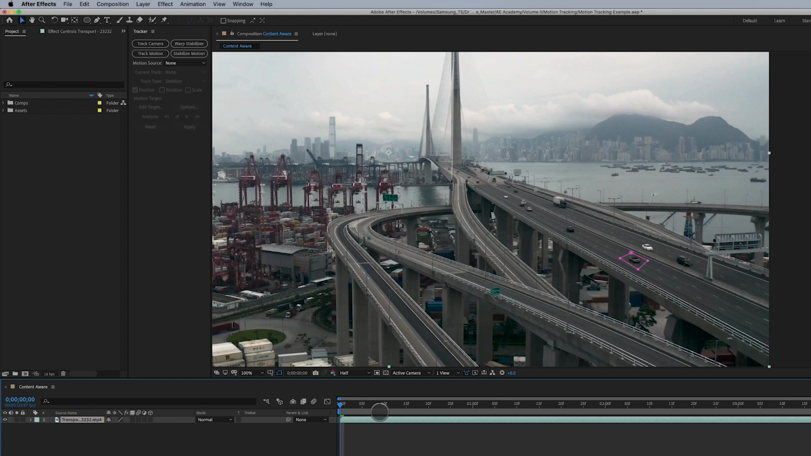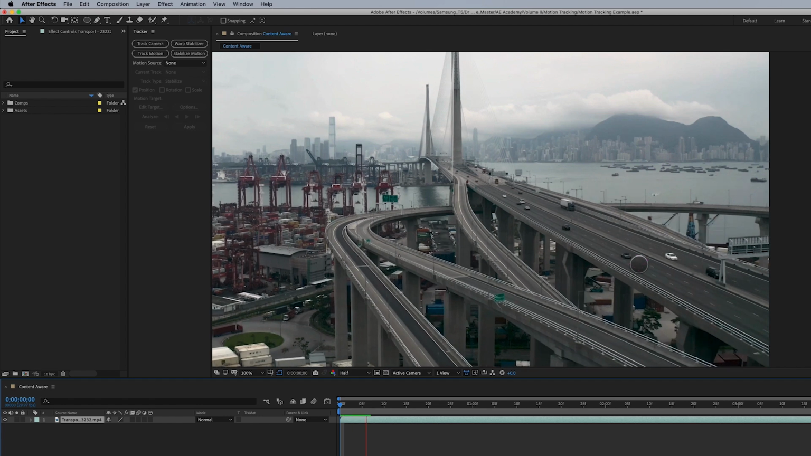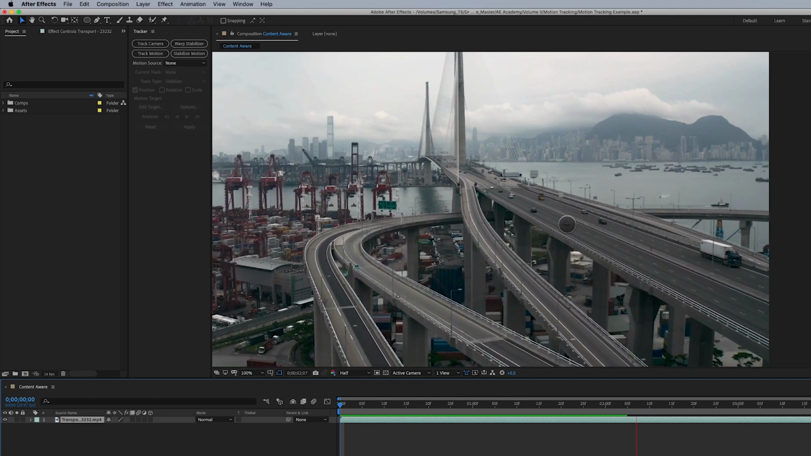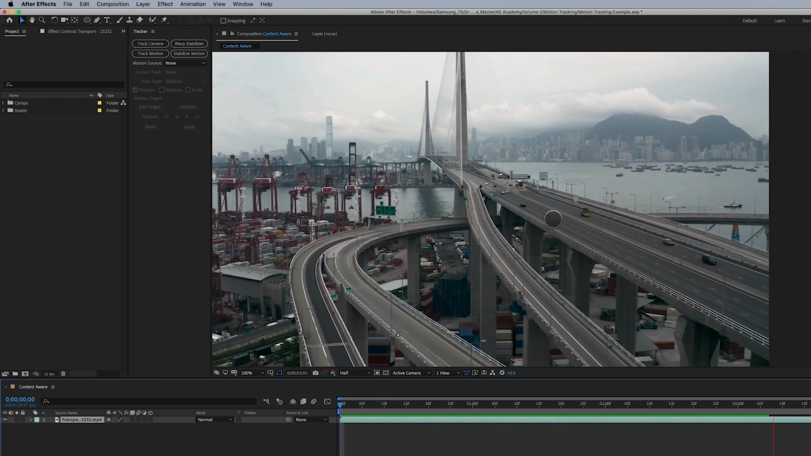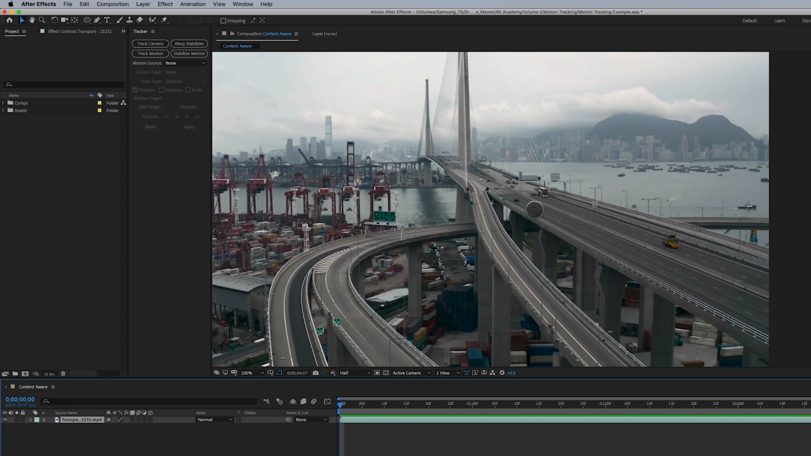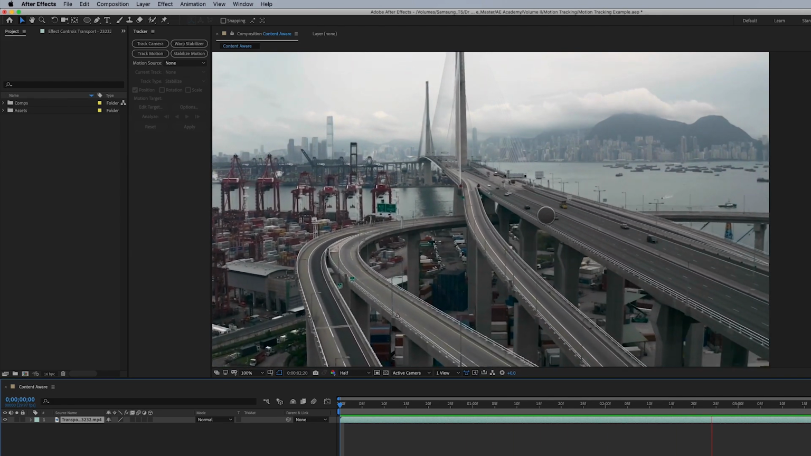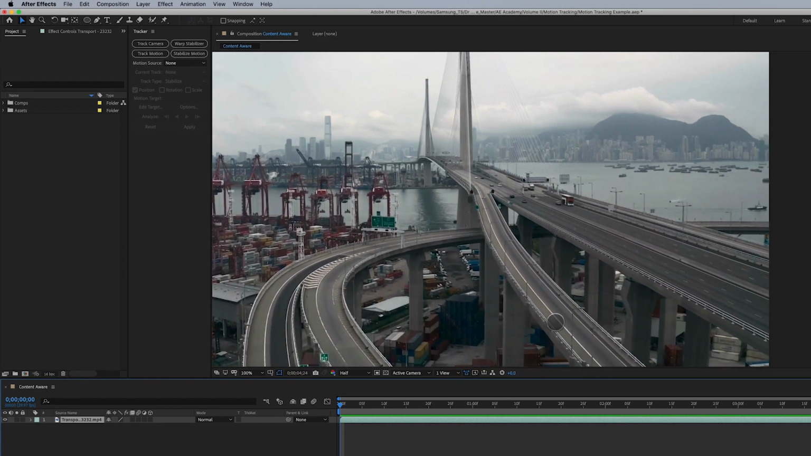So what I have here is my footage, and you can see I have a mask that I drew around this car. What I want is for this car, which is right here, to go away. I don't want it in the shot for whatever reason. Let's say this is supposed to be the last car in the shot, and this car is not supposed to be there, so I need it gone. Okay, so how do I do that?